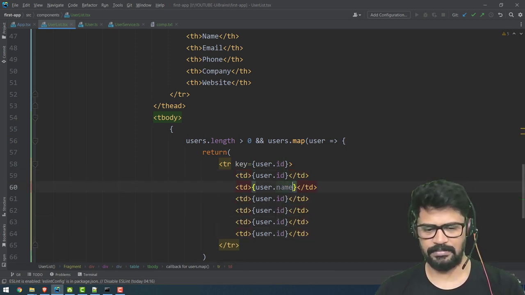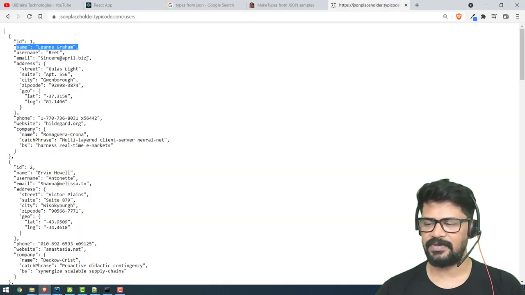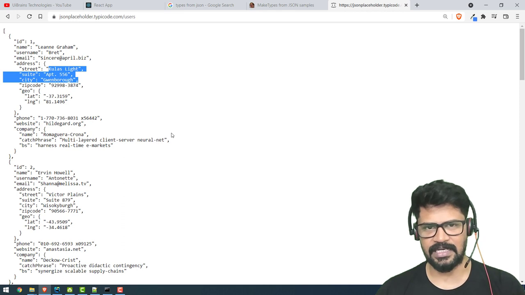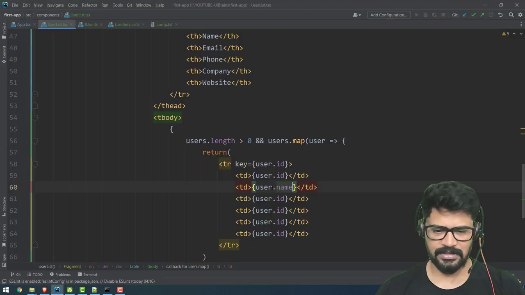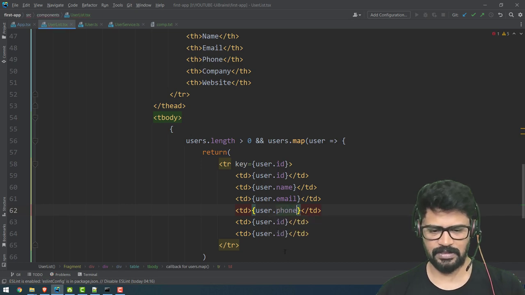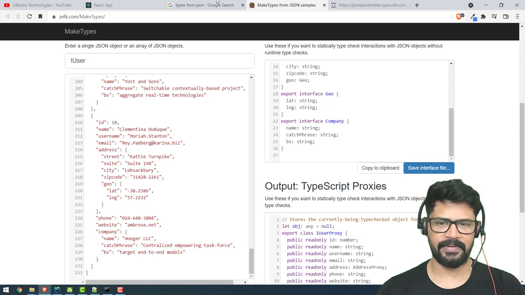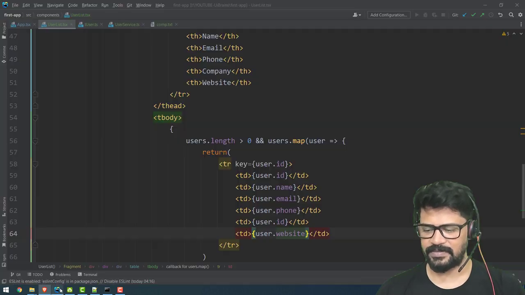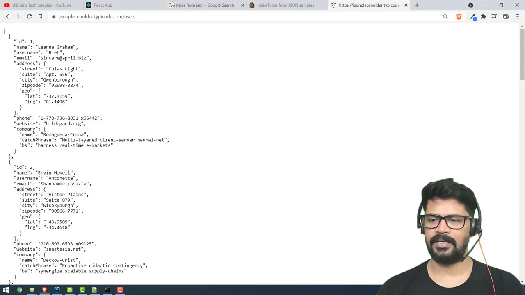User dot name. You should be very careful, because name is just a variable only, that's fine. If it is an object, then you have to specify object-specific data, because you can't print an object directly. Email, phone number, website are all regular. So this is email, this is phone, this is website, and company name. Company is not a direct value, it's an object, so you specify company dot name. Okay, so now check.